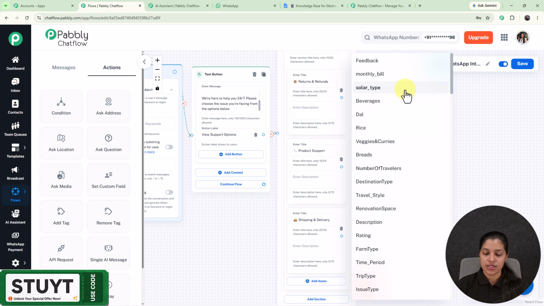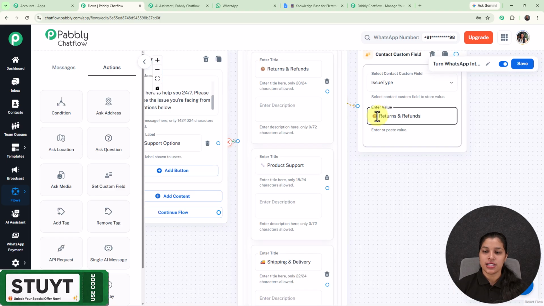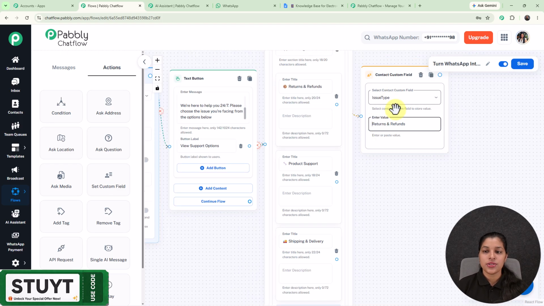So here I'm going to select my contact custom field as issue type. So now let me search for it. And the next, it is asking me to enter the value. So here you have to enter the value for which you are creating this contact custom field. So here I have entered the same value for which I am creating it, that is returns and refunds. So you can think of a contact custom field as a particular column which consists of the particular data. Now this contact custom field issue type will consist of the support category selected by my user.